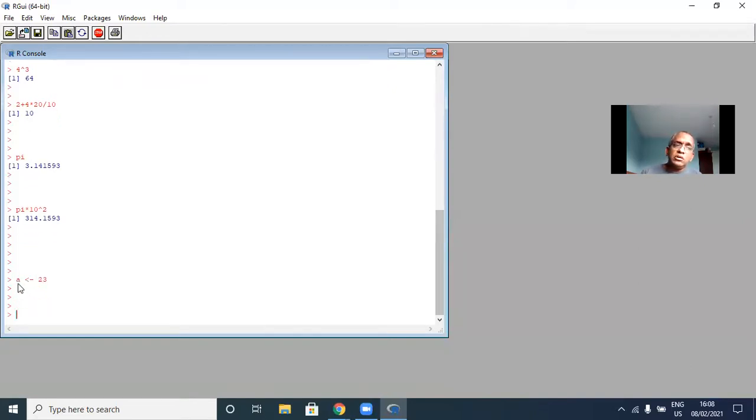So what this operation means is that you are assigning the value 23 to an object called A. If you type A now, you see it contains the value 23. Now, if you type it like this, it assigns the value 5 to an object called B, right? If you type B now, you see it contains the value 5. So 8 times B is 115, right? A divided by B is 4.6.